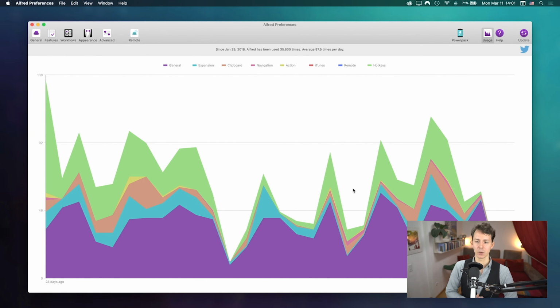This screen just tells you how much you used Alfred in the past, what kind of actions you did. For example, you see I do a lot of hotkeys. I never use the remote. I don't use iTunes. I do a couple of actions. Navigation is something that I use. The clipboard is something that I use in bigger ways. And then I have the expansions and the general stuff.